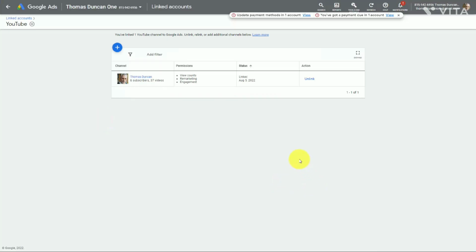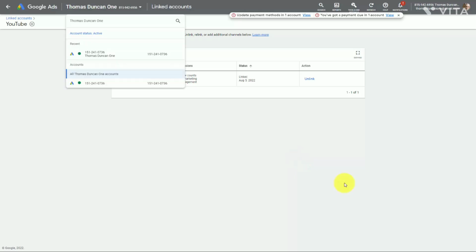Your channel will then be linked to your Google Ad account. Once your account status is active, you can then begin running your ads on your Google Ads account.